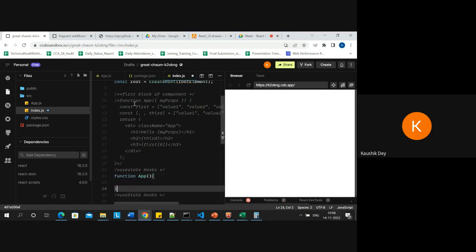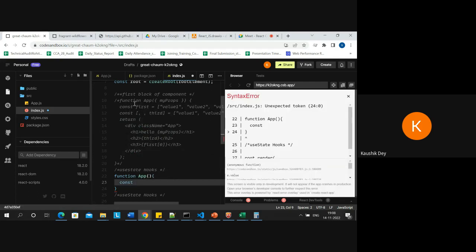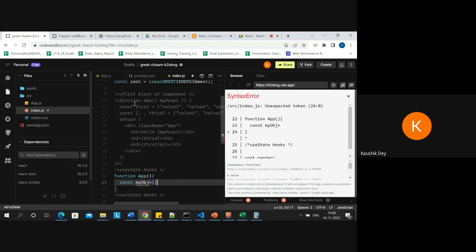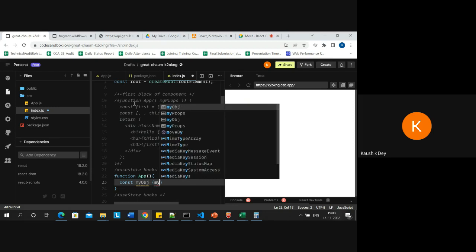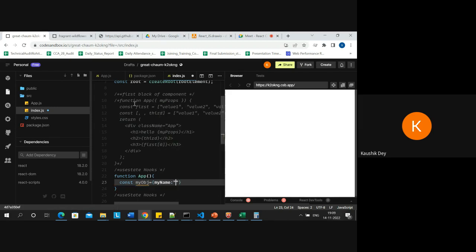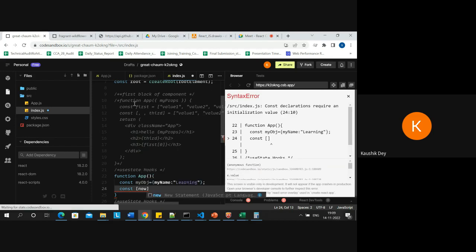Now I'm starting the useState hook. The function here, and I will create one object. My object is equal to name, my name, or new value.